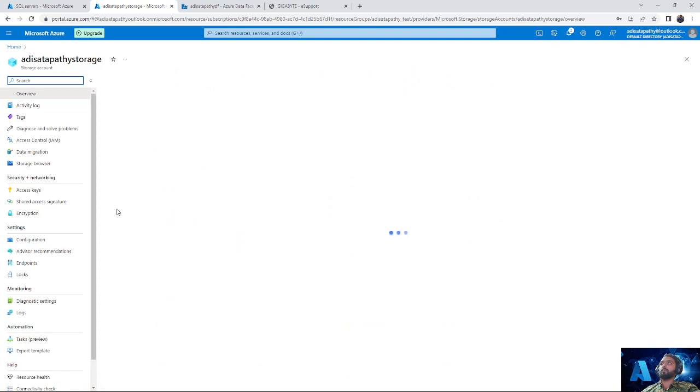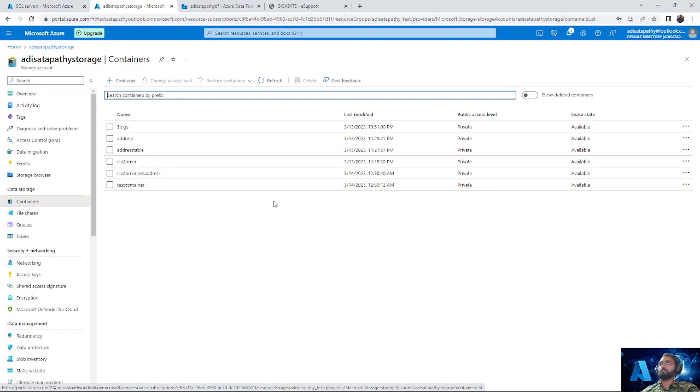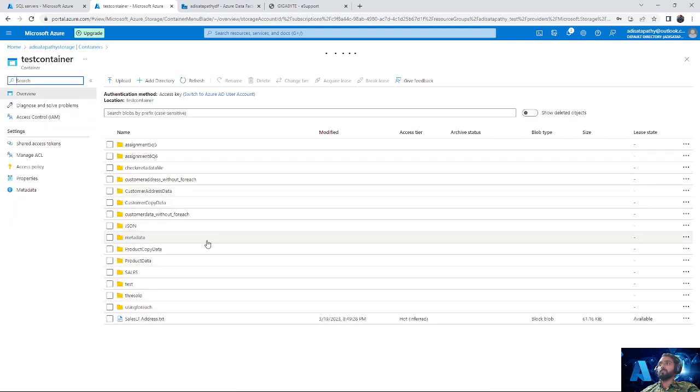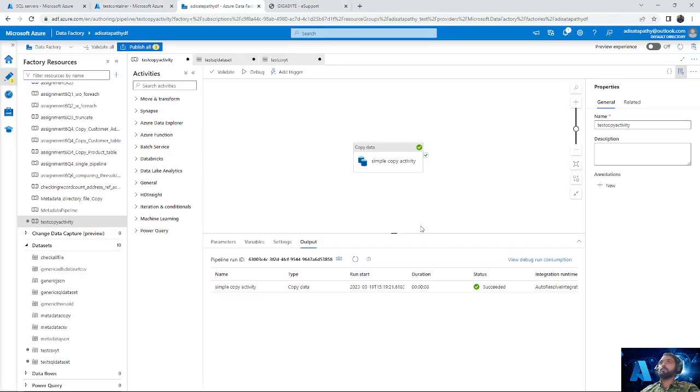This is my storage account I have selected. I'll go to the container. This is the container I have selected. See, this is I got the SalesLT.Address.txt file. So this is how we have created one copy pipeline activity.